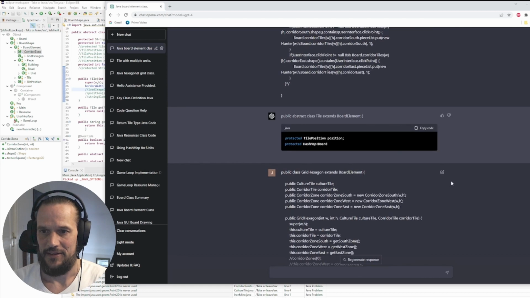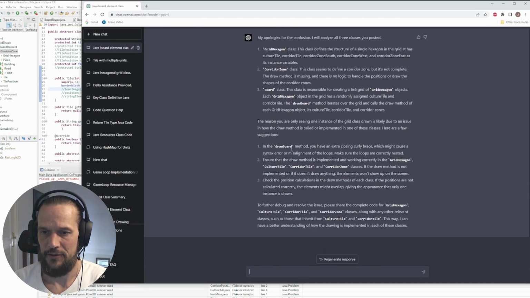If the draw method is currently implemented, check the position calculations in the draw method of each class. Are positions calculated correctly? Yeah, the elements might overlap. That's what's going on, giving the appearance that only one instance is drawn. To further debug and resolve this, please share the complete code for the grid, hexagon, coordinates and other classes, along with other stuff. But I do love it that it asks me to share a whole bunch of classes. It's cool. One reason for merging some of my classes would be that it would be far easier to post it to ChatGPT.